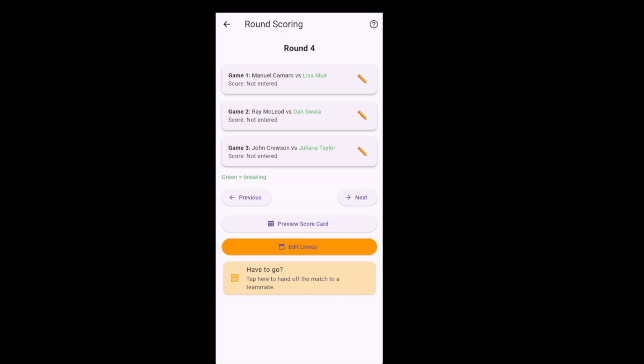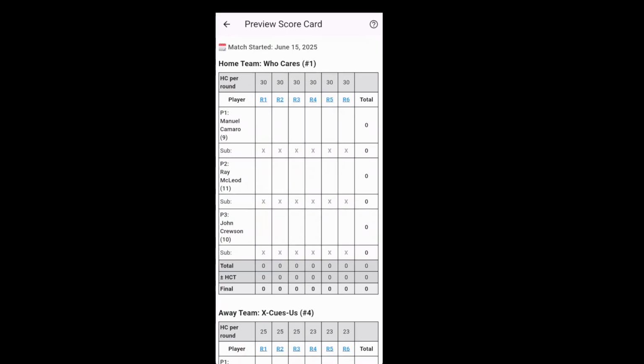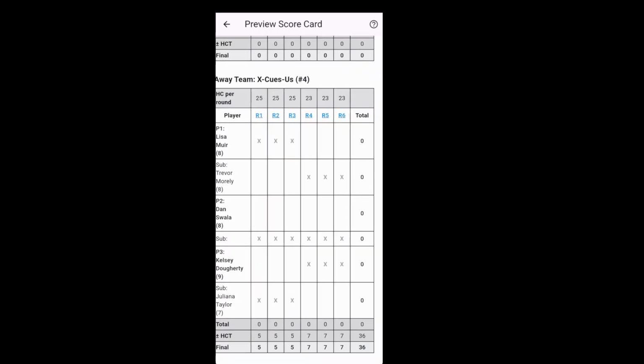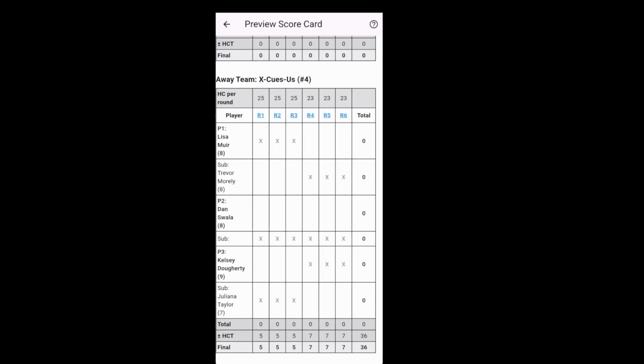If you ever want to see the traditional scorecard, we have the preview scorecard button. I'm going to hit that now. And as you can see, we can see the full schedule as you would doing it on paper. If I scroll down to the away team, which is me, you can see the X's where Lisa isn't playing. You can see the X's where I'm not playing, and same with Juliana.